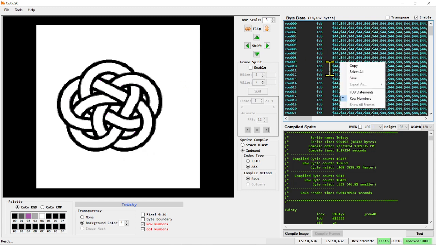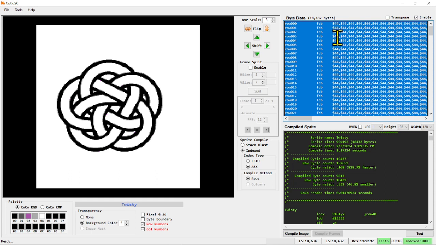If you right click on it, I can say select all, and copy. I copy all that and put it into a text file, and I called that text file twisty.fcb.